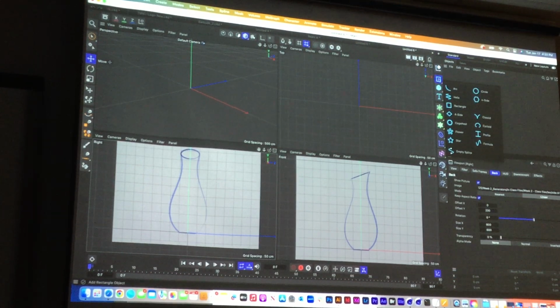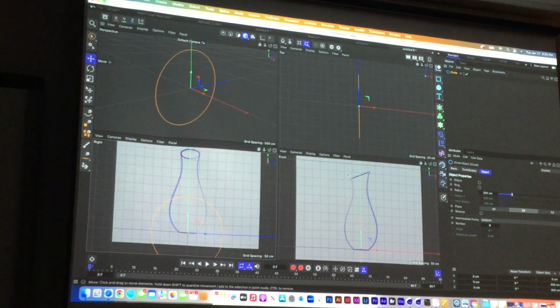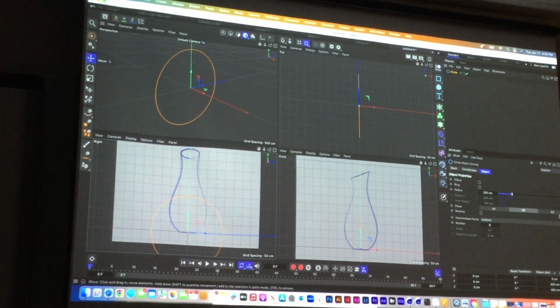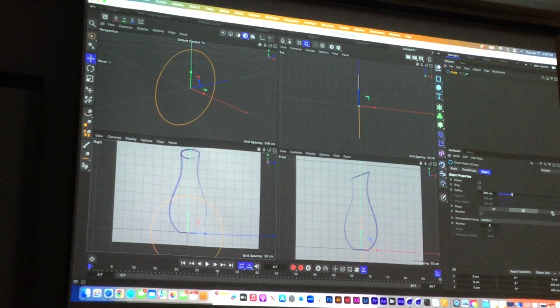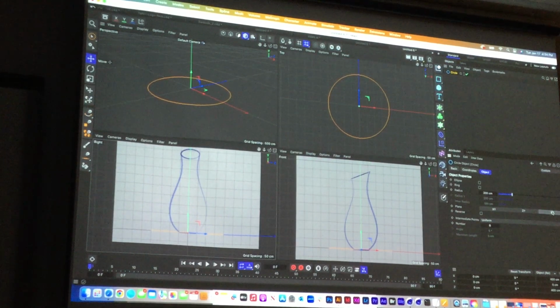So under the splines, everybody, we have circle spline. Click on the circle spline. You can see that the orientation of this is not correct right now. We need it to be laying flat. The orientation for that is XZ, the very final one, to have it lay flat.